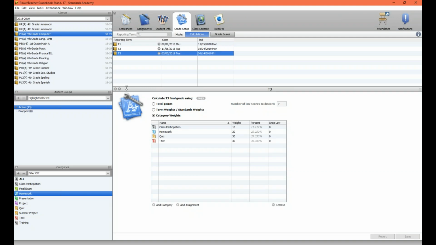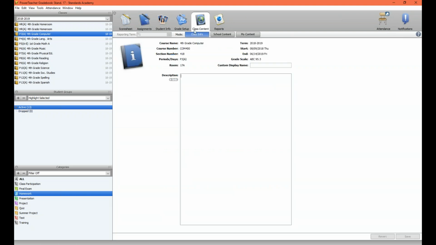Okay. Class content across the top here, just for the last 2 links. Class content is a way for you just to view the name of the course number, the section number. Earlier, somebody asked about section description. Here is the section description. I know that was asked when we were looking at the parent portal. So I'm going to go ahead and save that so we can take a look on the parent portal.